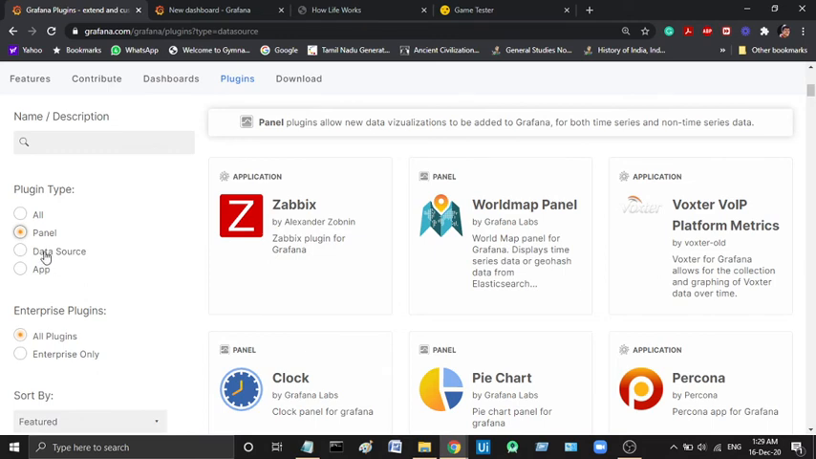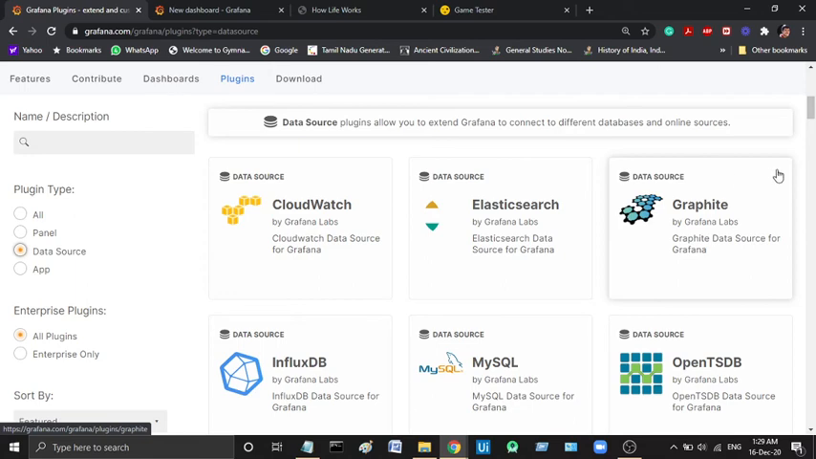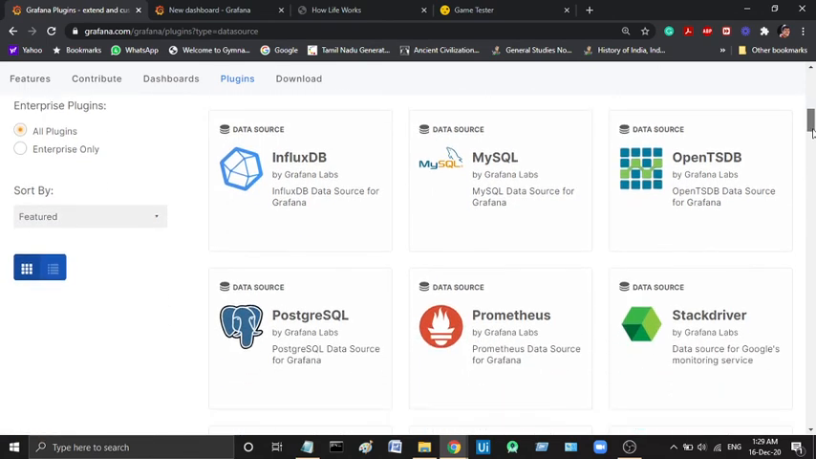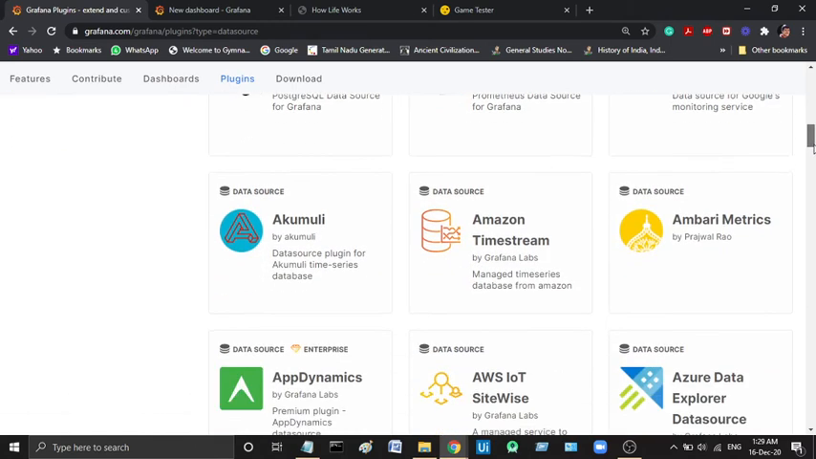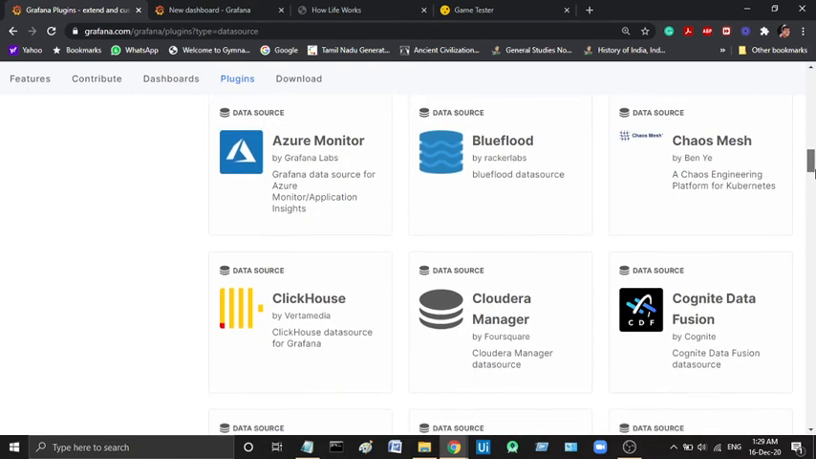Let me click the data source. Yeah, these are the data sources that are available. CloudWatch, Elasticsearch, MySQL, PostgreSQL. Yeah, these are cool data sources which are available in the market. Everything will be available here.